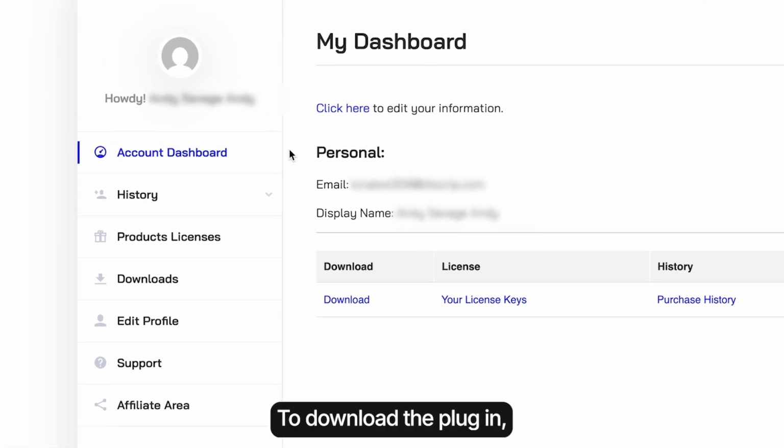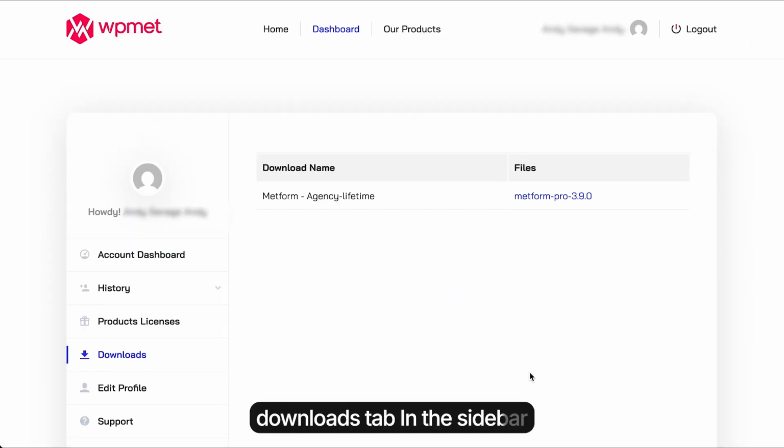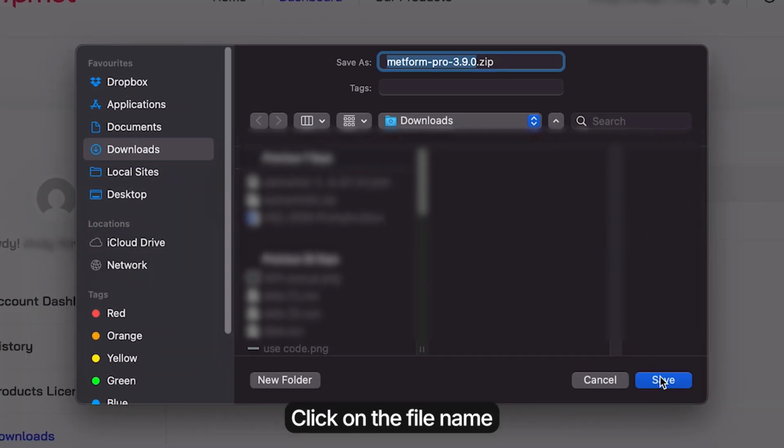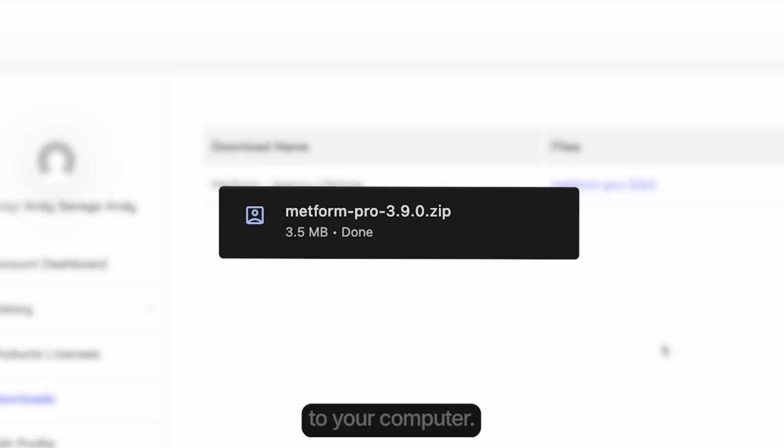To download the plugin, click on the Downloads tab in the sidebar. You'll see your purchased product listed. Click on the file name to download the .zip file to your computer.